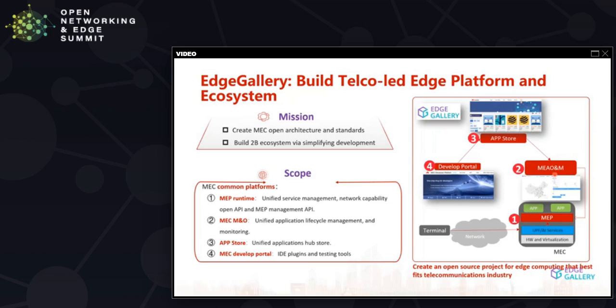And the second one is MECM and orchestrator, which unifies the application lifecycle management to set up a unified platform for the operator. The third one is the App Store, which is a unified application hub store. Applications in future for MEC will be published in this App Store. And the fourth one is the developer portal, which is for the application developer. With this developer platform, Edge Gallery is trying to build a very simple development platform for Edge applications. Multiple plugins and test tools will be supported in this platform to support developers in developing new Edge applications.